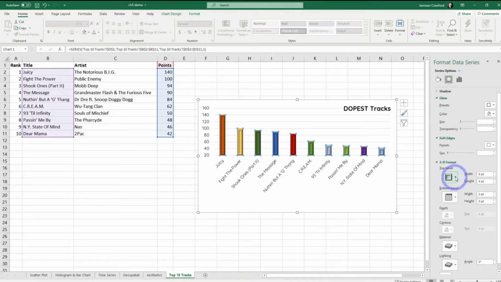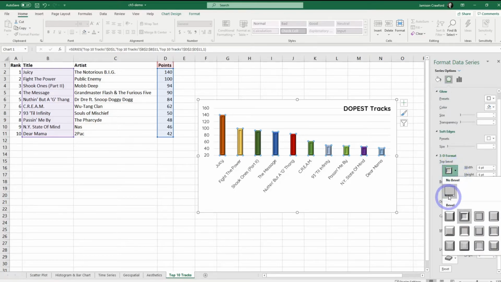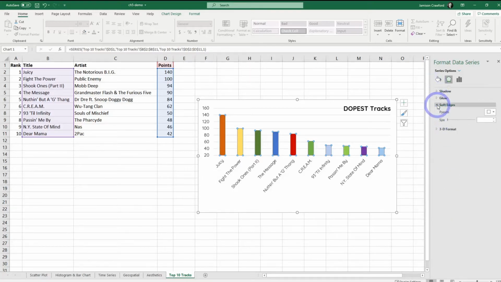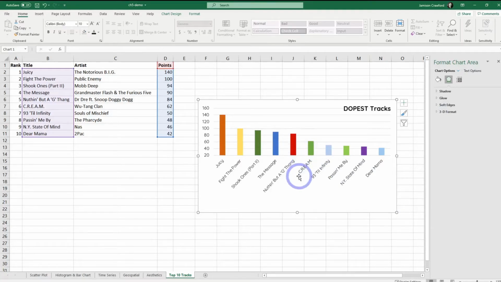So how do we do that? Well, I believe I used 3D format, which is something I never use. There we go. Cool. So we made that flat. Is it kind of a subtle difference? Yes, a little bit. But does it look a lot more professional and a little bit closer to being publication ready? Certainly.